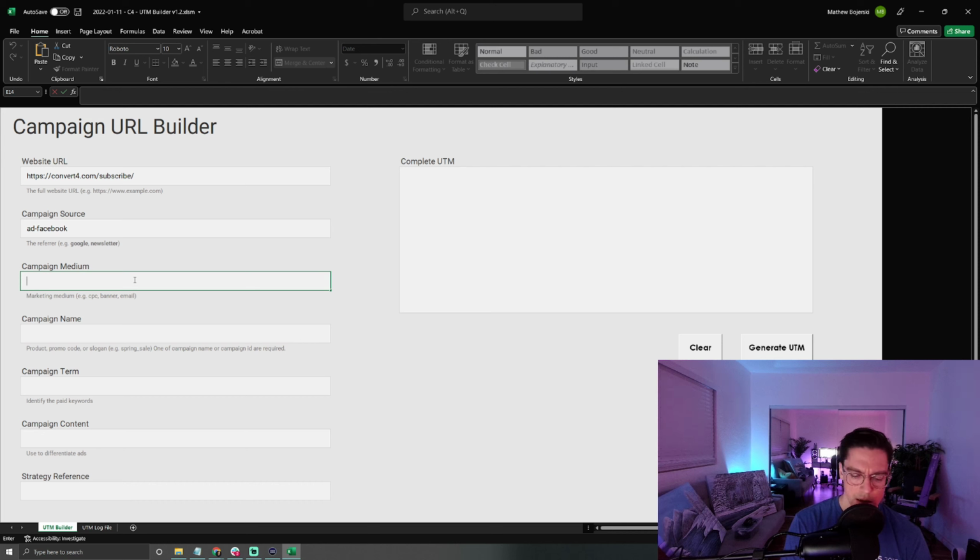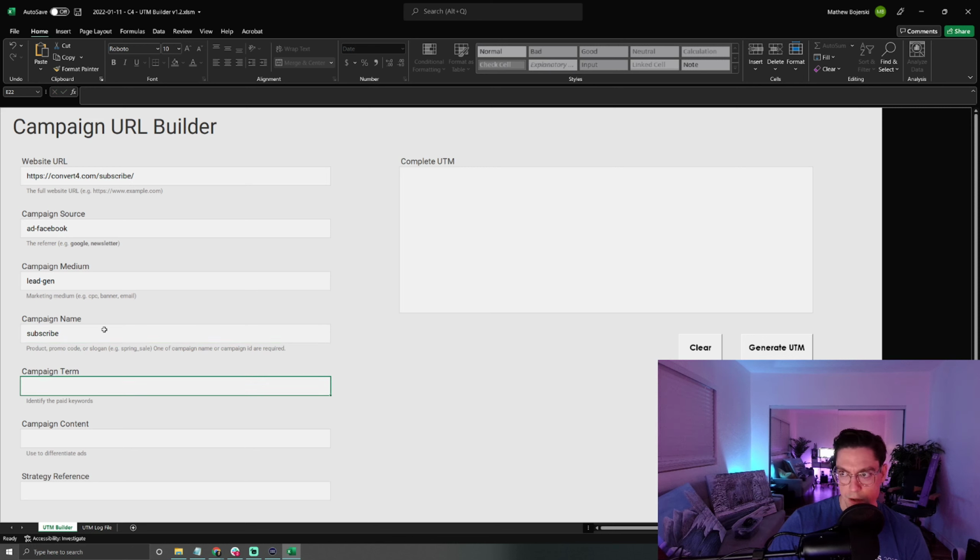The campaign medium, these are lead gen based forms. So we're just going to type in lead gen. The campaign name is going to be subscribe because we're focusing all of our traffic to that page from paid ad campaigns under subscribe. Campaign term, we're not going to use that because we're currently not running any Google or search ads. So we're not going to include that there.